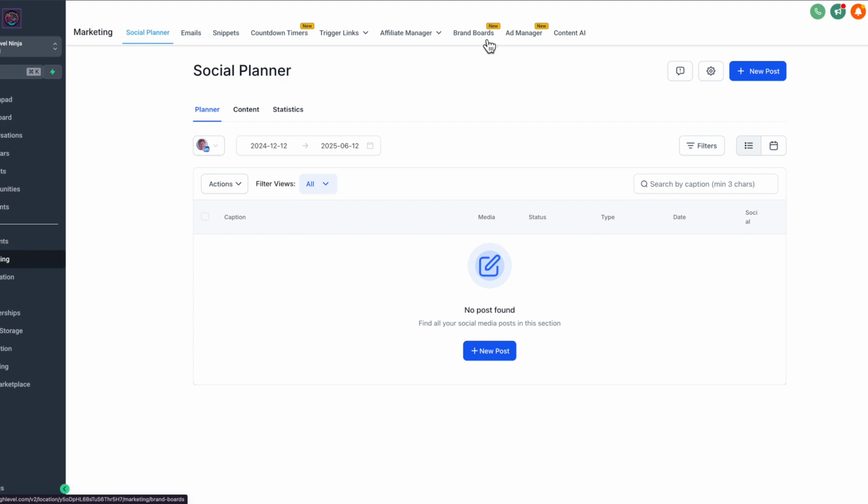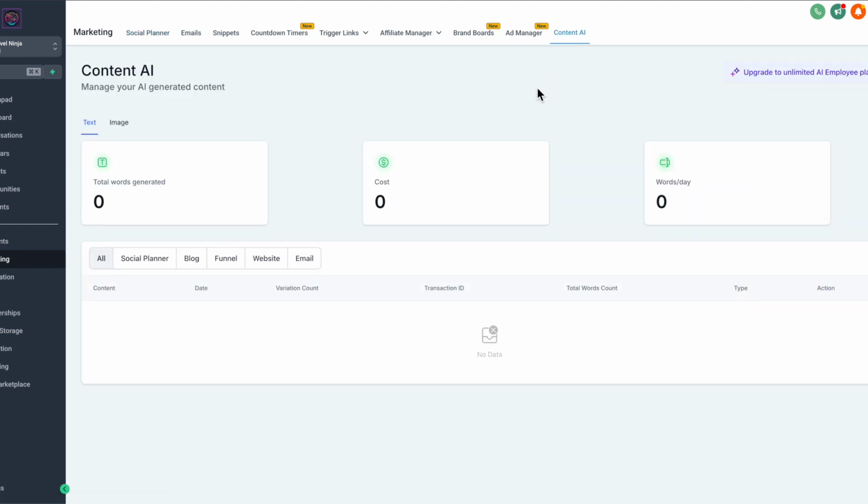Brand boards, pretty awesome. Track your colors and your fonts and your logos and use them throughout the site. Not as fully fledged and useful at the moment, but getting there as they're updating this. Go High Level is literally a different program every single day. They're making changes that frequently. Ad Manager, you can post and track your Google and Facebook ads.